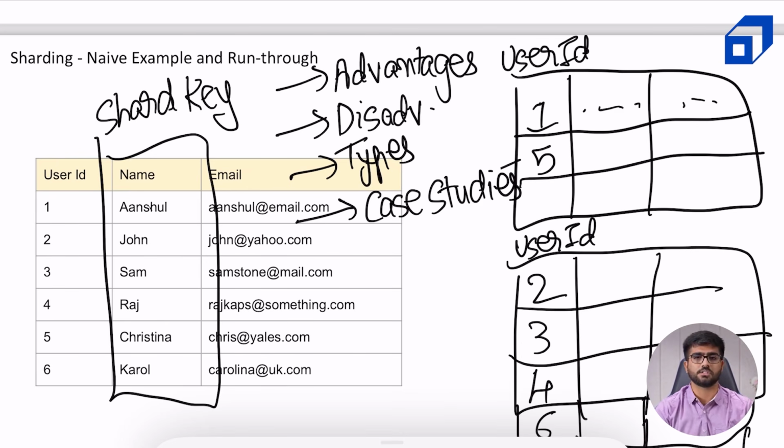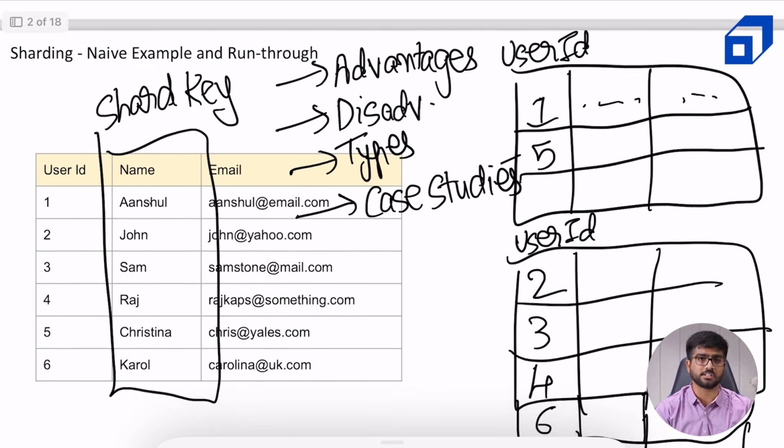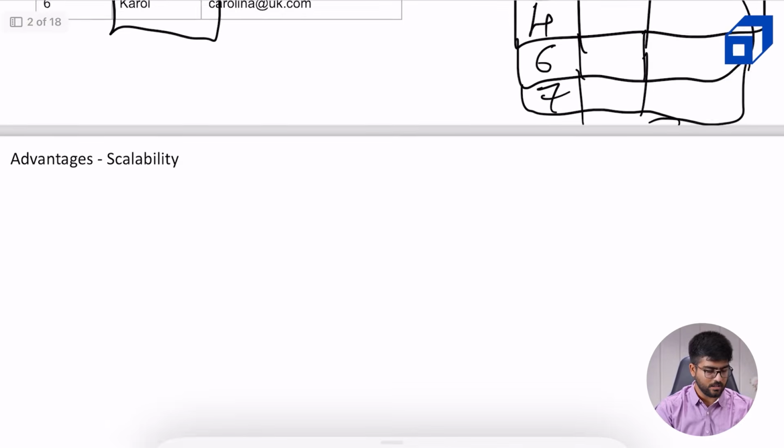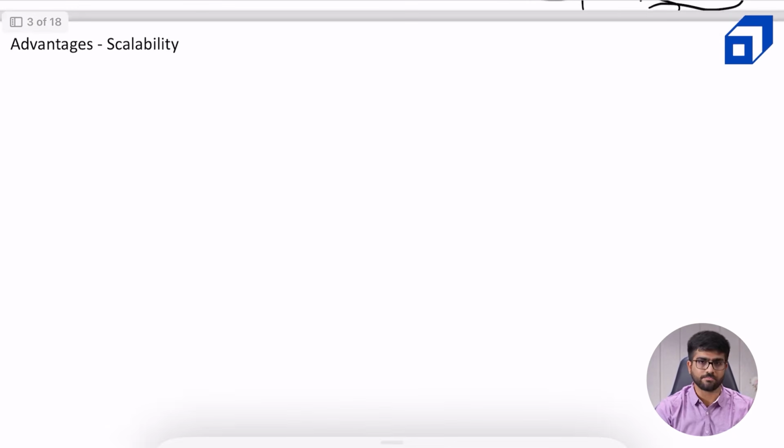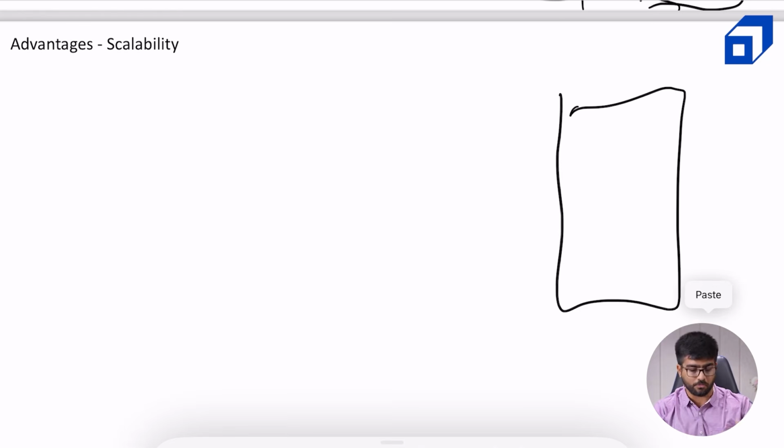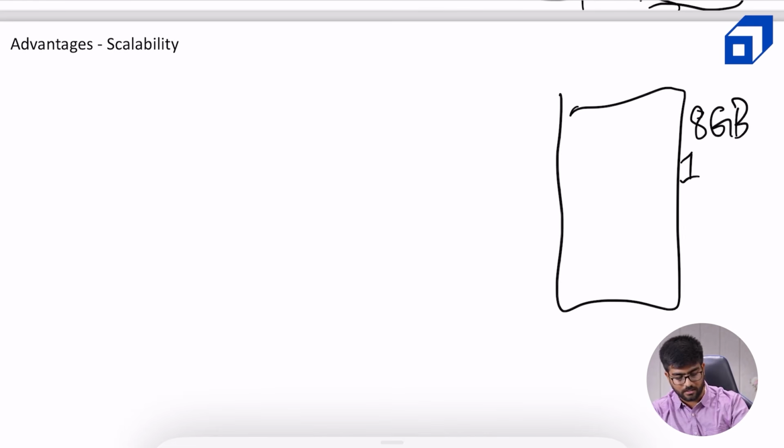Now let's first start with the advantages. The first advantage is obviously scalability, which we have talked a lot about while I was explaining what sharding is. As I told earlier, let's say this is your server, the original server before sharding. Now this has a RAM of 8 GB, which is quite common and normal nowadays. We have 1 TB disk capacity, and there is some network bandwidth.